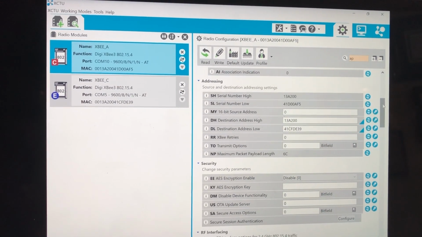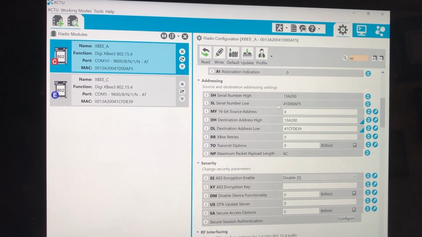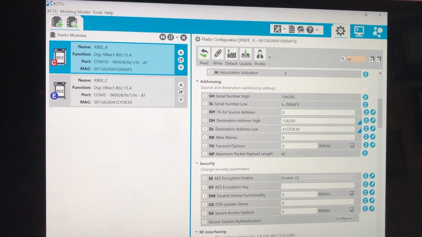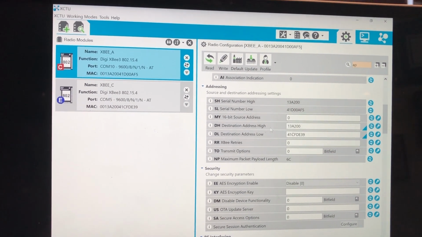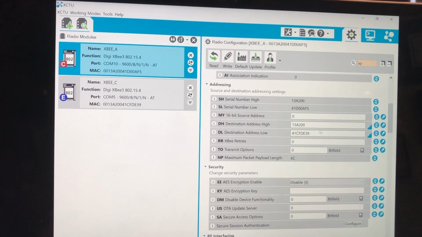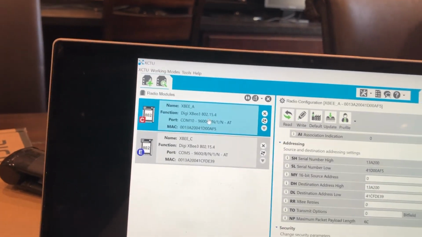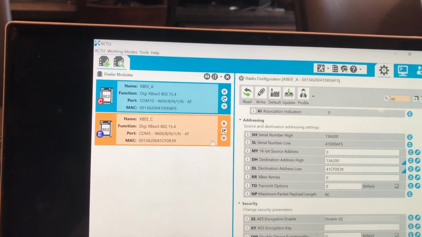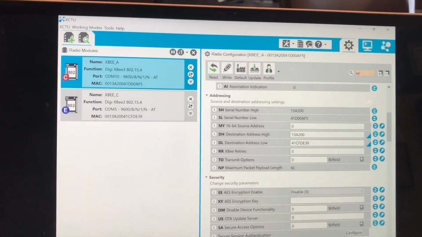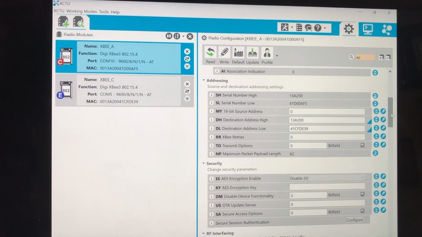Another important thing to know is that the MAC addresses are set automatically, but the destination addresses can be configured in such a way that module A needs to have the address of module C and vice versa in order for them to be able to communicate with each other.